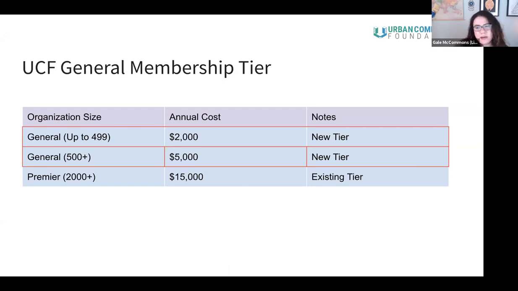Any questions on that, on what it means to be a general member, what benefits a company would get out of it, anything like that?